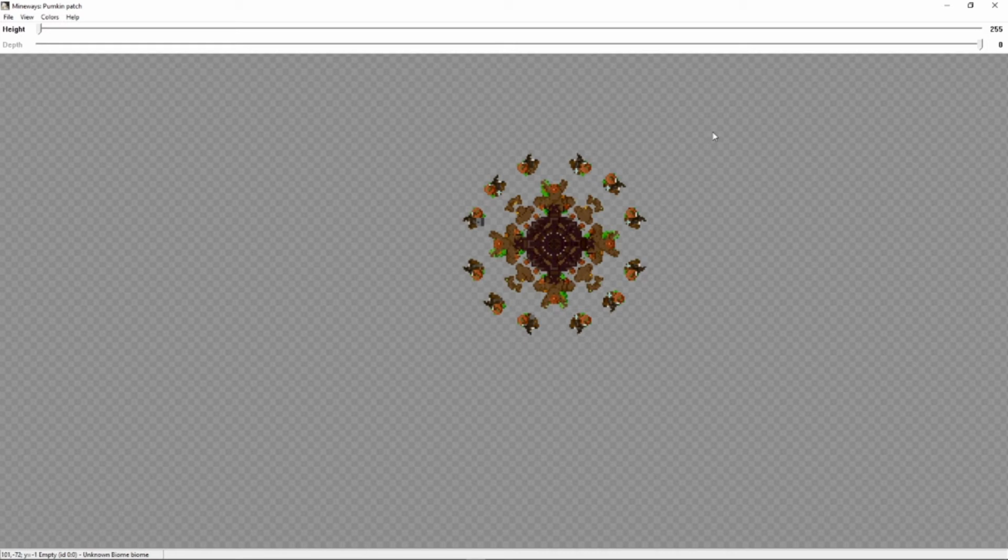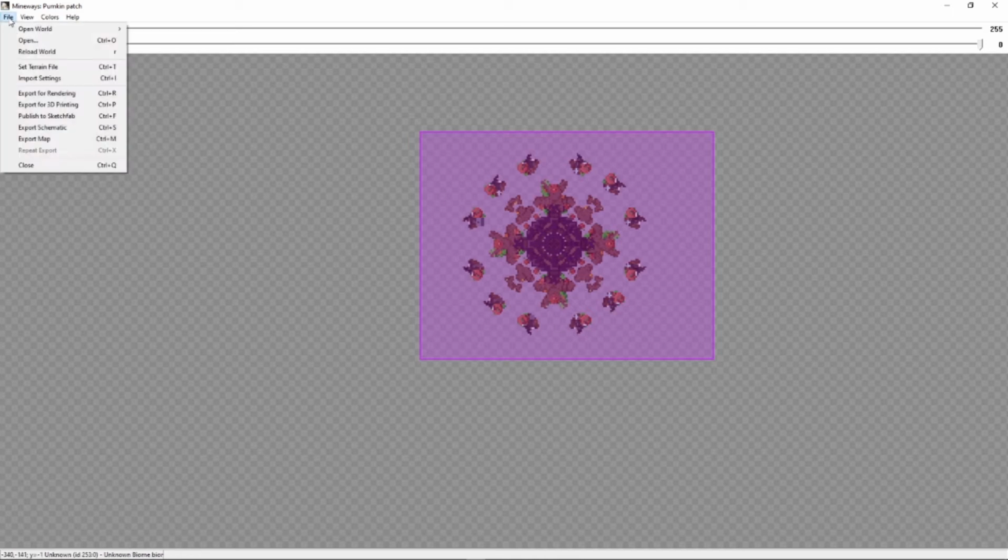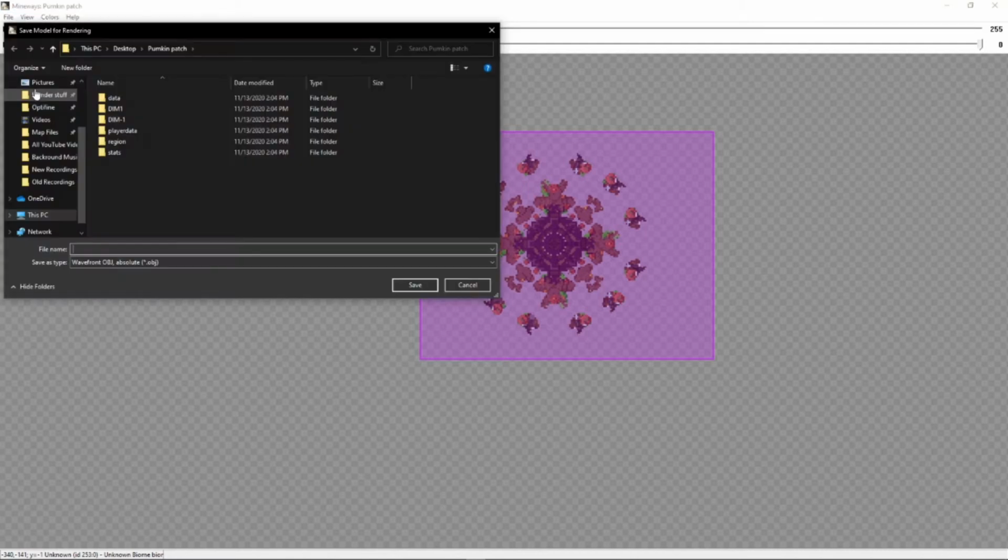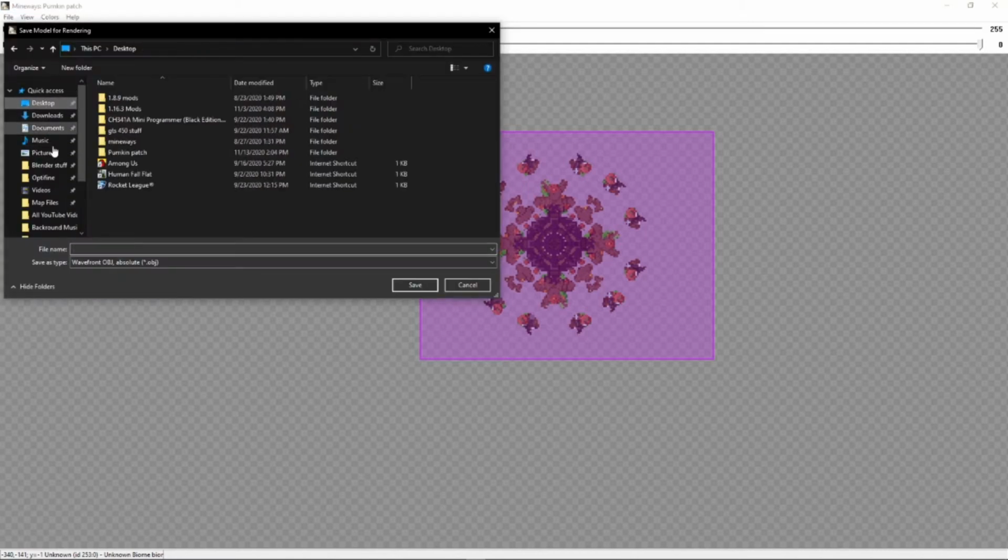And then from here, you'll want to right click and drag over the area that you want extracted. And then once you do that, click on File, Export for rendering, and then just save it where you want that's easy to access. I'm just going to quickly save it to my desktop so that it is easy for this tutorial.